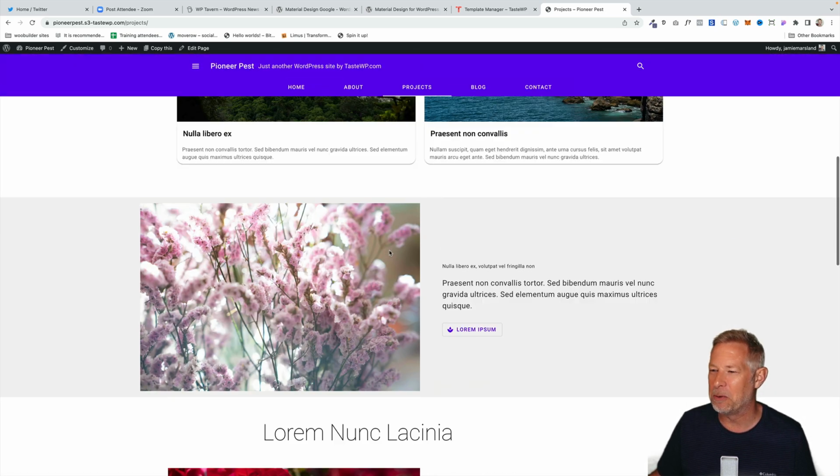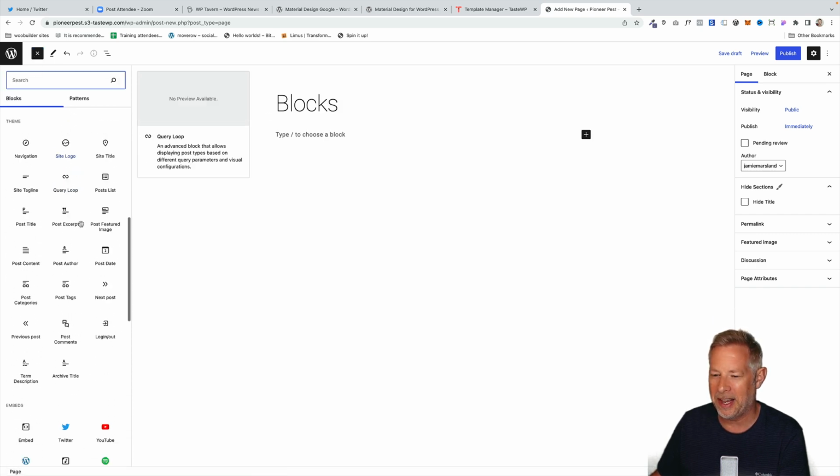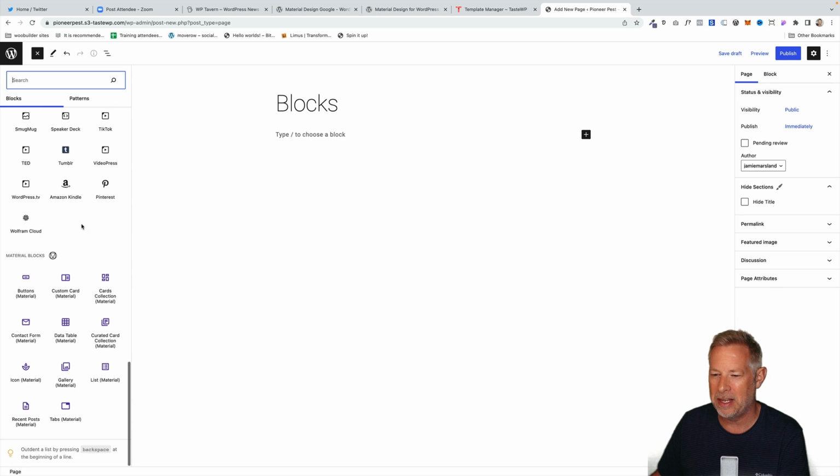So it's really cool. The second really interesting thing about it is this has pros and cons, but it comes with its own blocks. This is one of the first examples I've seen of themes reliant on their own blocks to actually make it sing. And you'll see if I scroll down here in the block library view, here are all the material design blocks.